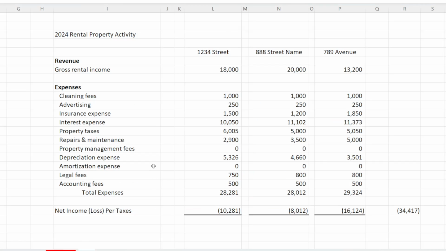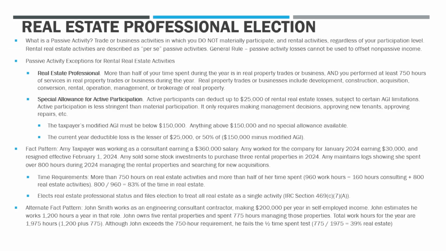But before we get into the return here, let me just quickly show you what we've got in front of us. I do have an Excel workbook here, just a simple profit and loss for the 3 rental properties that this taxpayer is going to have. So we'll look at that. And then one slide here covering some background on these rules that apply to real estate, and then some more details on the fact pattern itself.